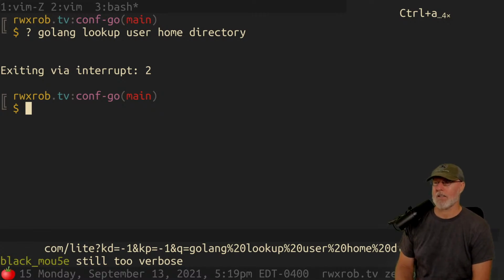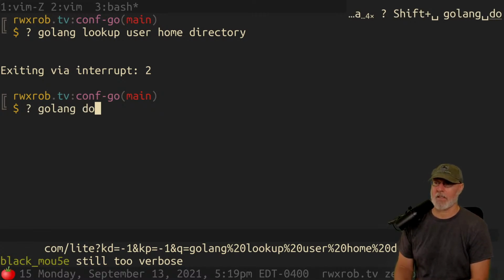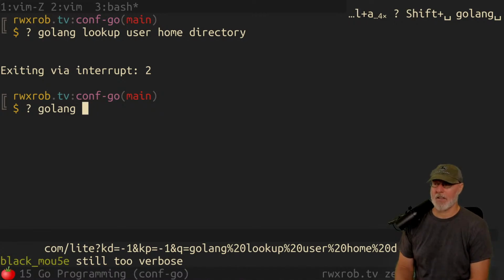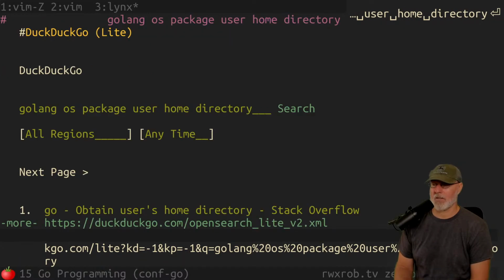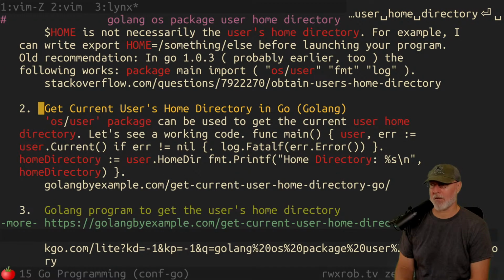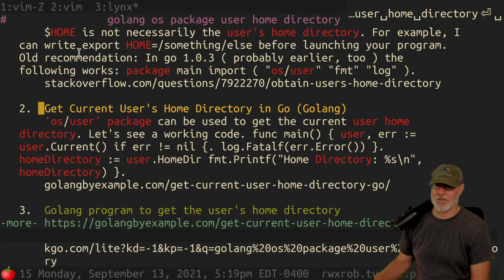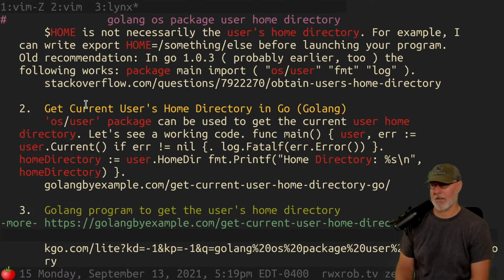All right. So I'm going to do that. I'm going to say golang doc. I happen to know it's called os. Let's say golang os package user home directory. So you don't take the first answers, people. A lot of times you have to go, here it is, the user's home directory in Golang. Okay. So this is actually the right answer.